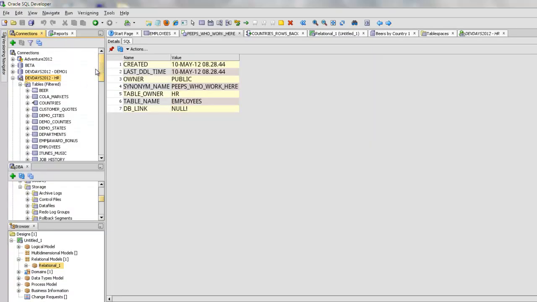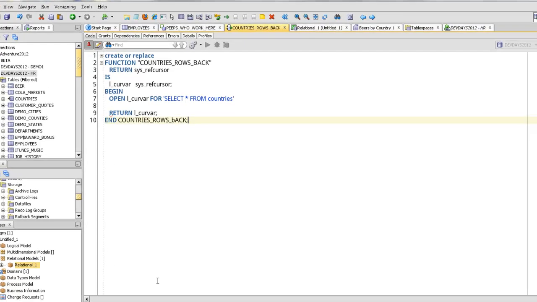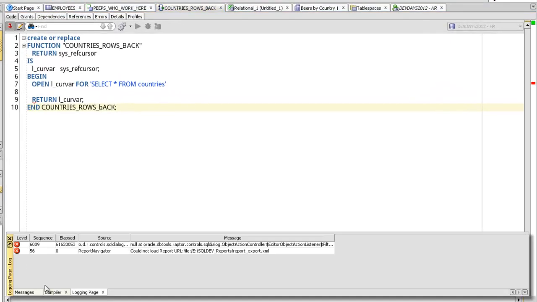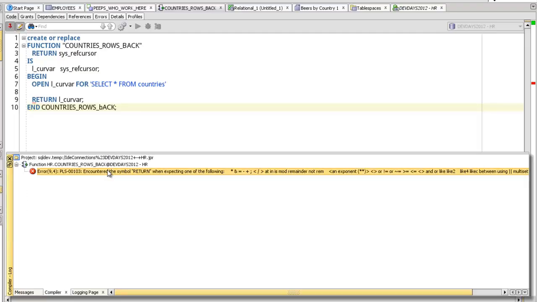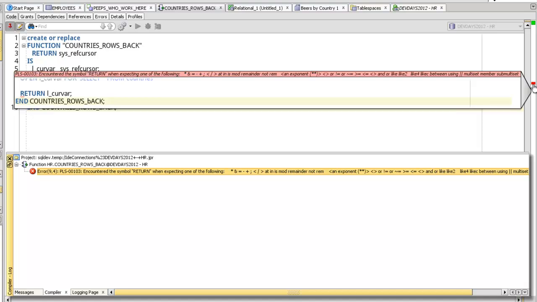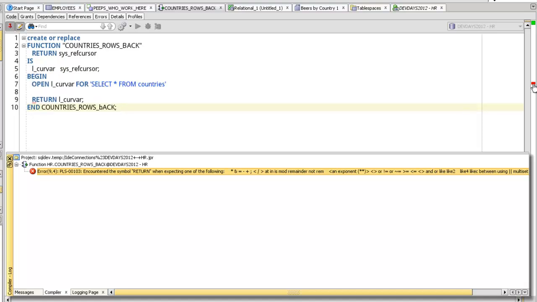Talked a little bit about tables. We also support code objects, so your PL/SQL functions, procedures. Here I have a function that has a syntax error. So I can actually drill in and kind of zoom into those errors.